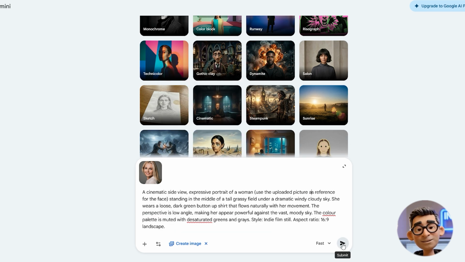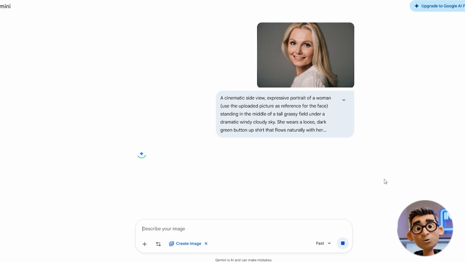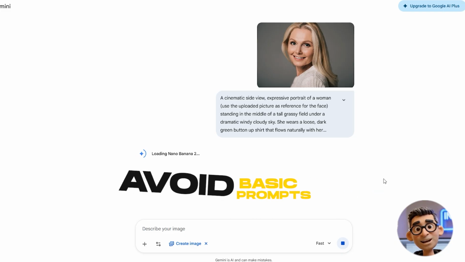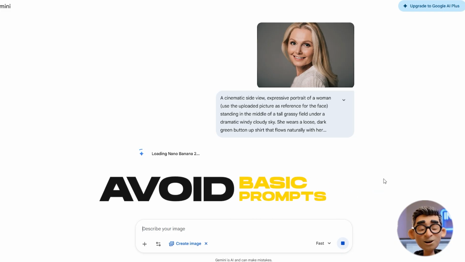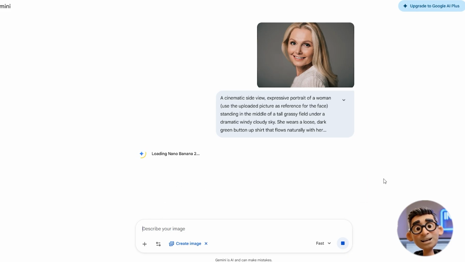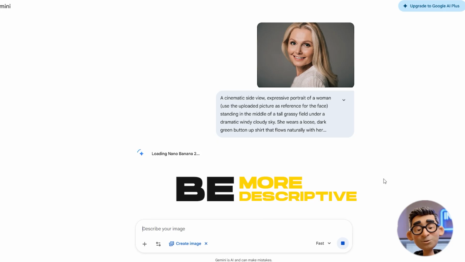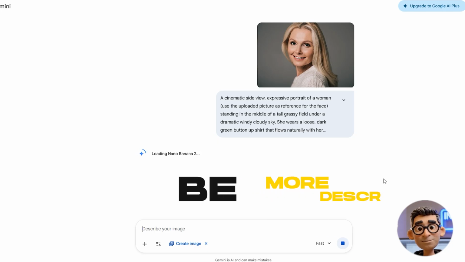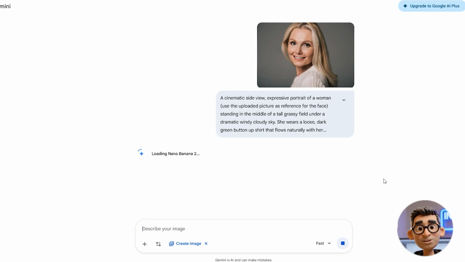Click Enter. Inexperienced users would say put me in a field, which results in AI mush. We specified a low angle and desaturated greens. By giving the AI technical camera terms and a specific color palette, you force it to be precise. Describing the flow of the shirt creates motion, making it feel like a captured moment, not a static render.